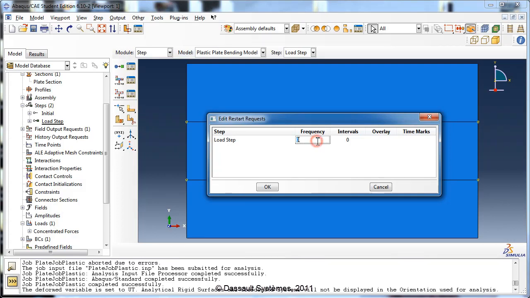Change the frequency to 1. This tells Abaqus to write the restart data at the end of every increment. The checkbox for overlay becomes active. This option allows you to tell Abaqus whether the restart data written at the required increments should be appended to the restart data written at previous increments. We are going to check overlay, so every time Abaqus writes restart data, it will replace the previous data.